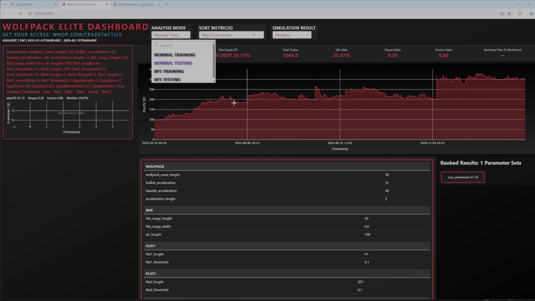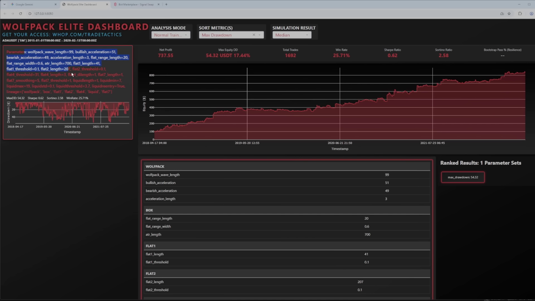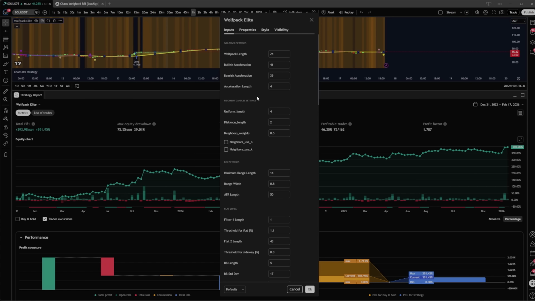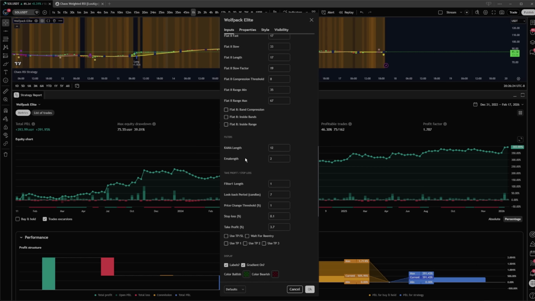So number one thing here, I really got sick of configuring my trading strategy parameters myself. I'm going to show you how many settings there are. This strategy, the Wolfpack Elite bot, which I currently have access to on wop.com/trade tactics, but not for that much longer. I'm going to take it down from there soon, and then just start publishing good settings, because there are so many settings here to pick from.